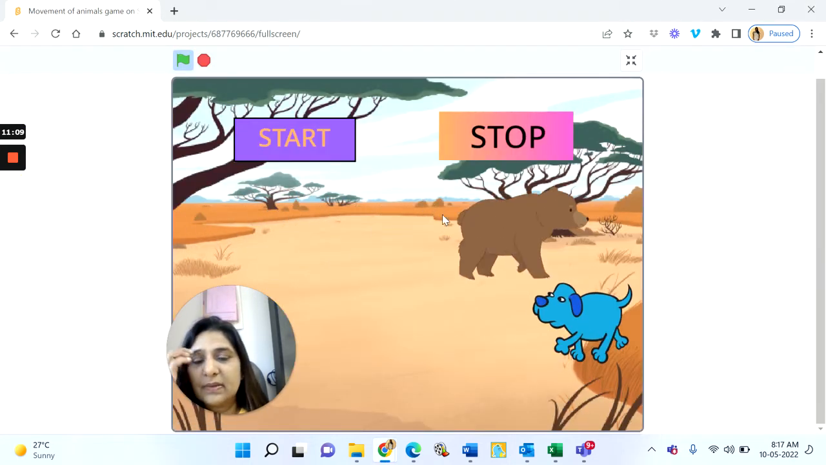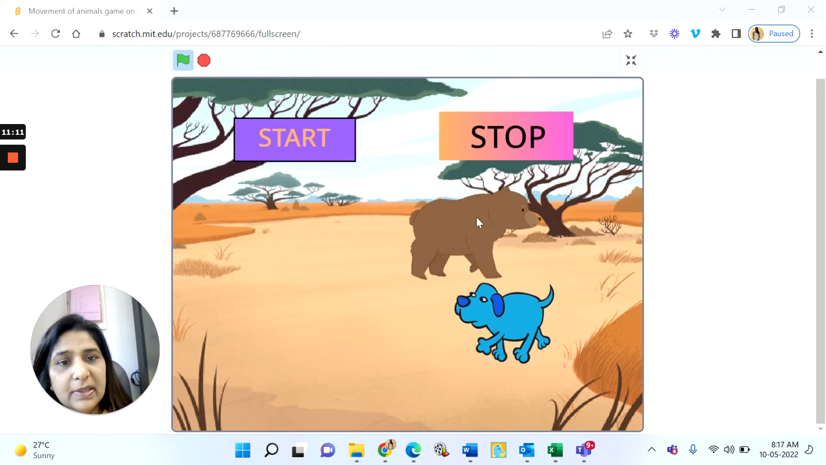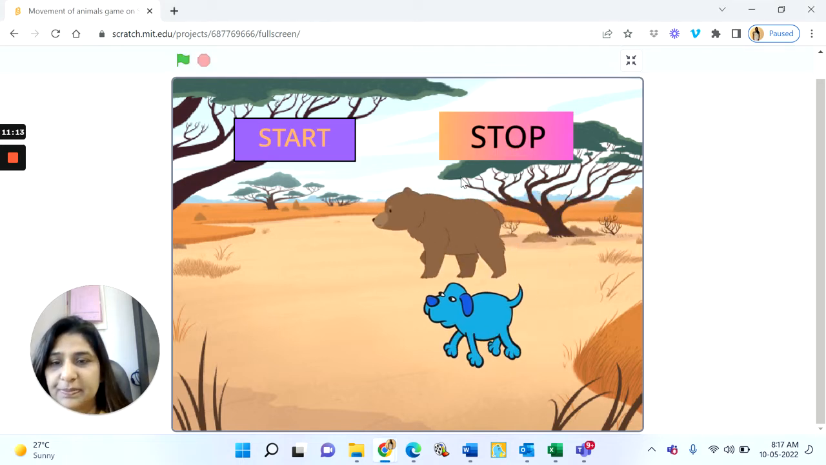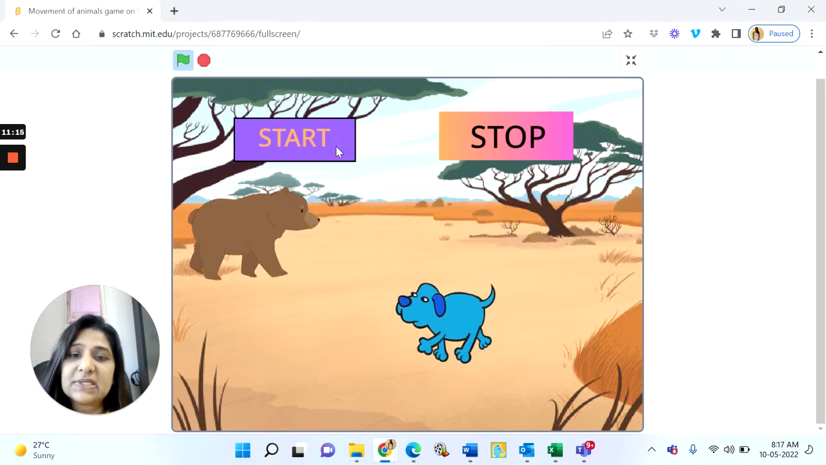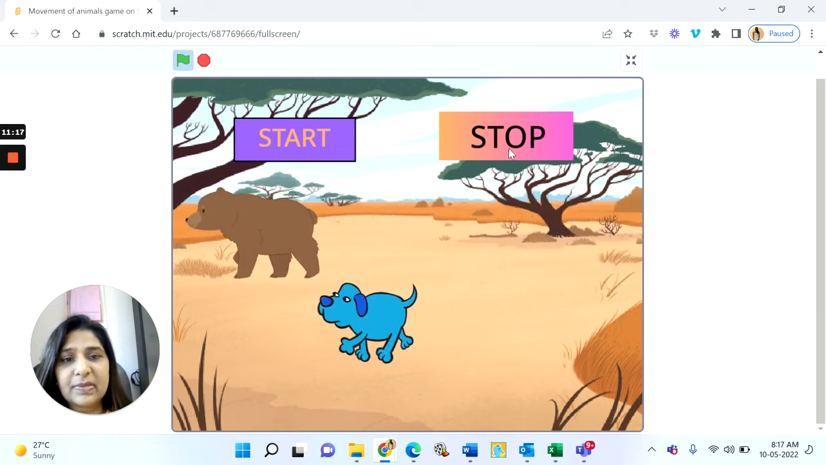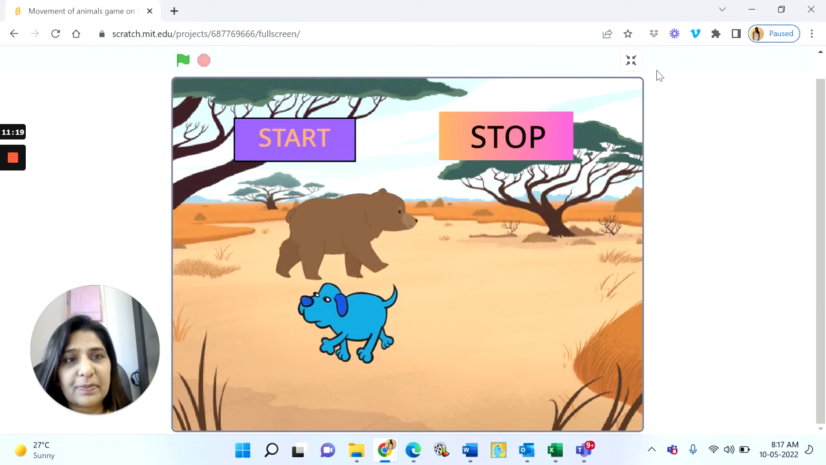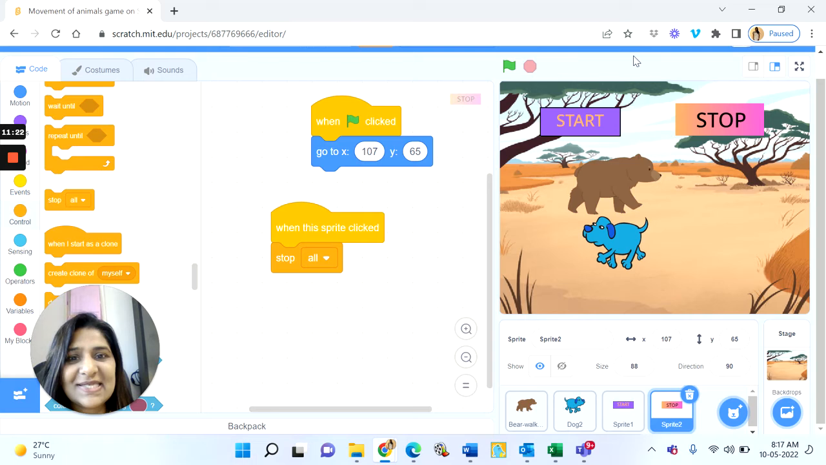Okay, let me press the start button and make it full screen. And when I press the stop button, it will stop both the animals. Again, when I press the start, they both start moving. When I press the stop, they both stop. Isn't it interesting? Nice game, right?